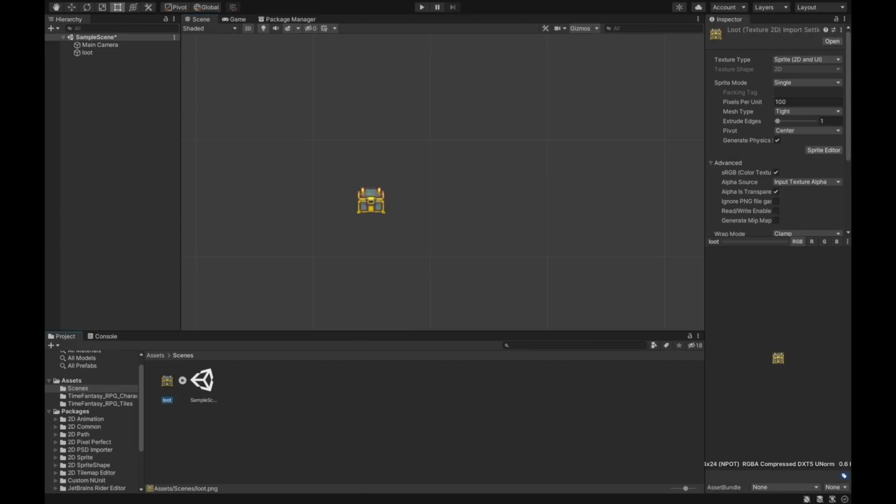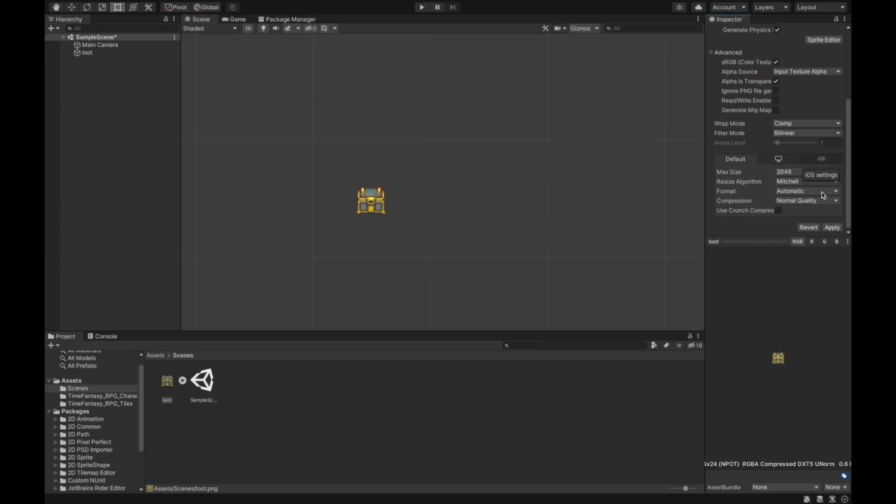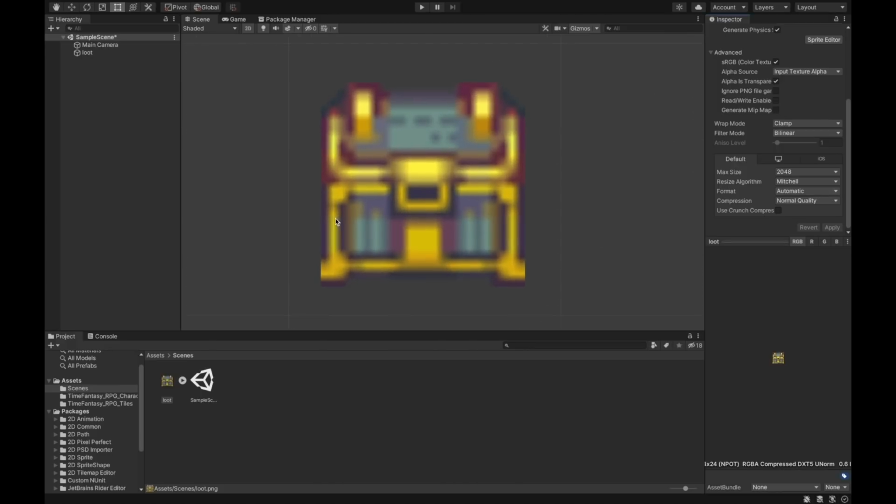By default, bilinear filtering is enabled for assets to smooth the hard edges, but we want the opposite effect, so we change the filter mode to point. Our assets now look sharp and take the screen space that we defined at the beginning.